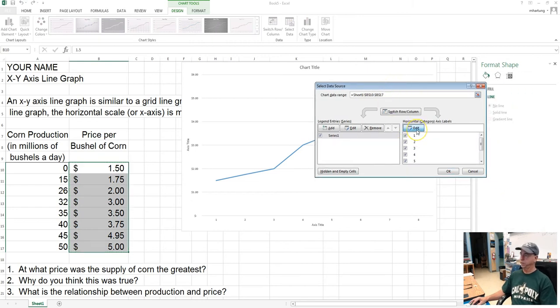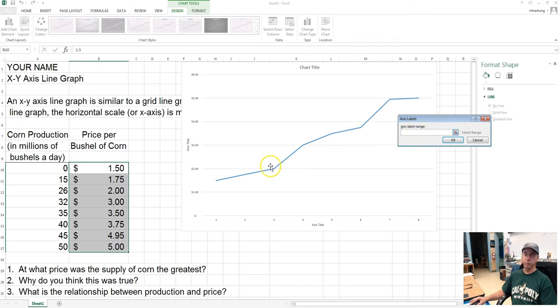And so we need to edit our horizontal axis because we want that to reveal not time for this graph, but the corn production as indicated here in bushels per day. So we'll grab all of those, and we want these values to show on the x-axis, and so there they are.